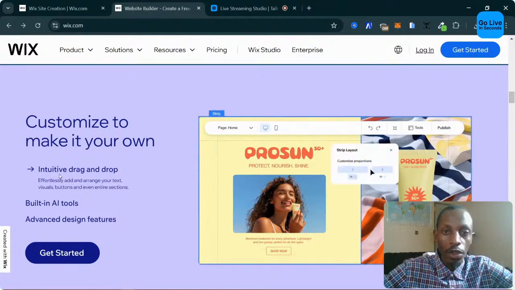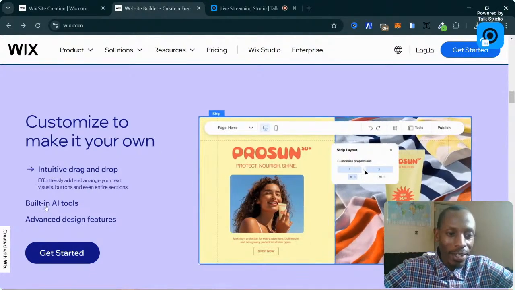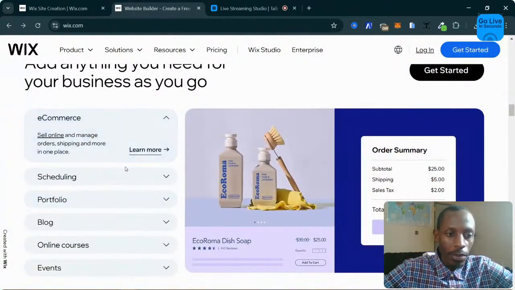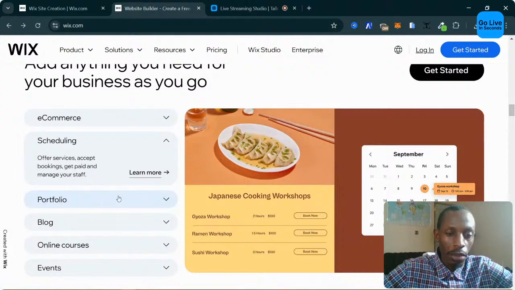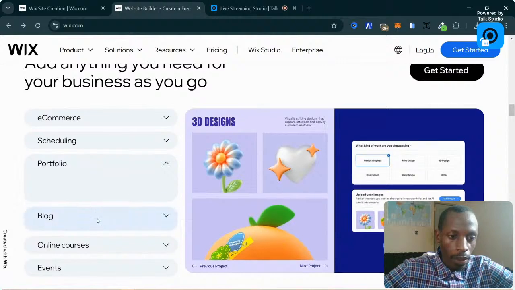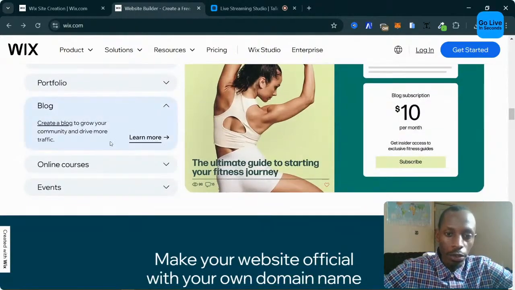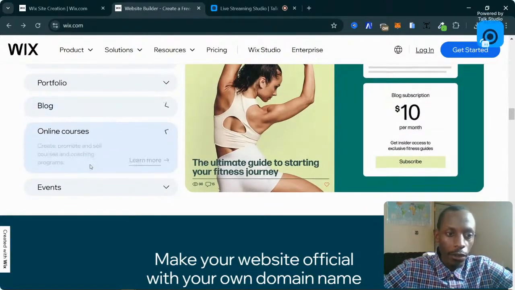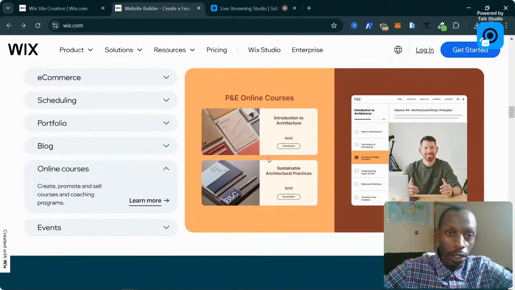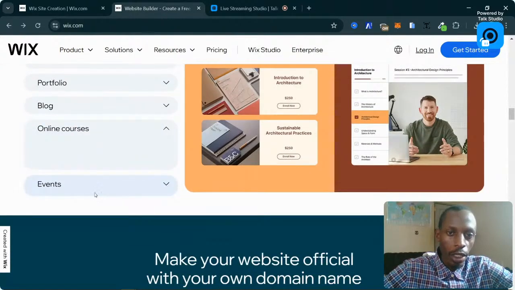What else? Drag and drop, of course, my favorite one. And advanced site features. So we have e-commerce, we have scheduling, like bookings, we have portfolio for displaying your work, we have a blog for creating content, we have online courses. If you want to sell online courses, whatever you want to teach, you can create online courses and promote them via email marketing, via social media. It's all connected into Wix.